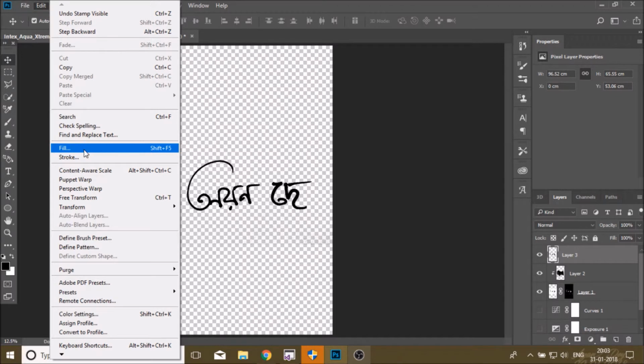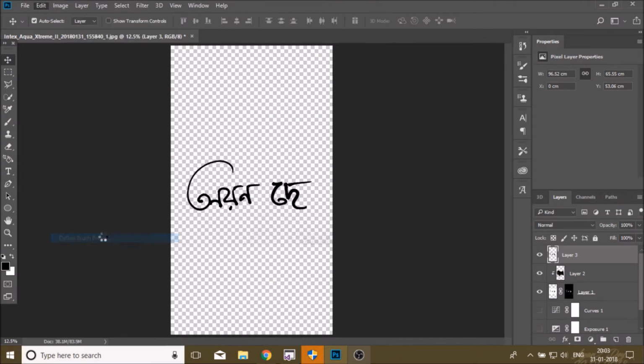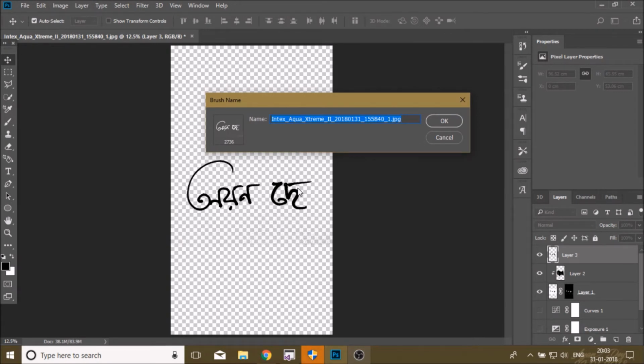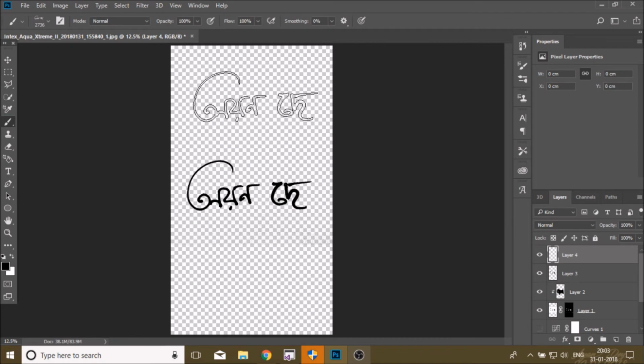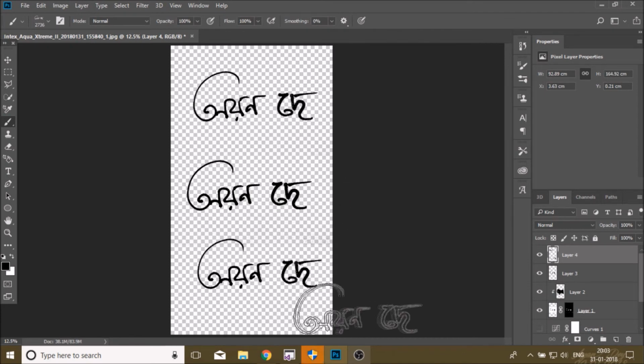Now go to Edit, Define Brush Preset. Rename the brush. I am naming it signature Bengali. Click OK. And we got a whole new brush. Create a new layer. Here the brush is working.